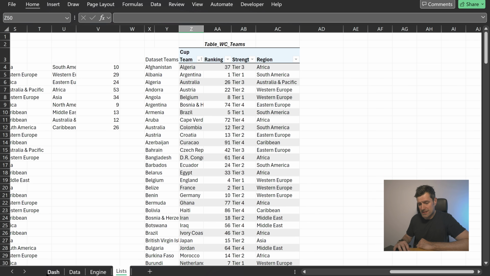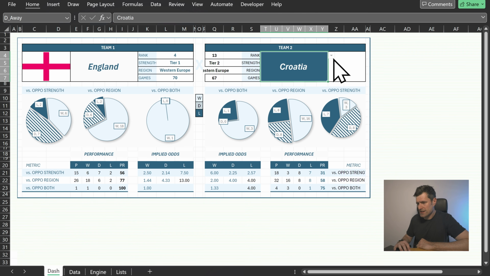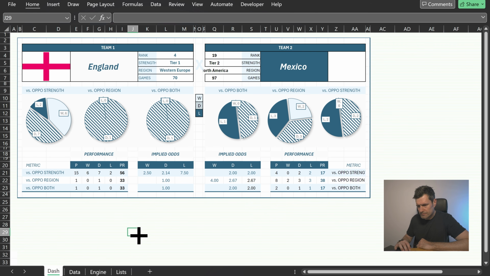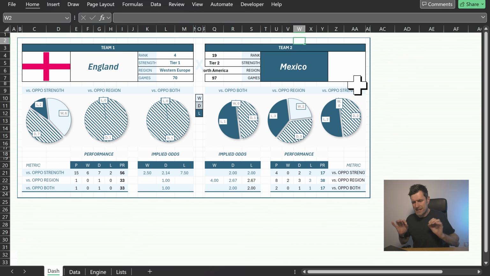I can then go ahead, go back to the dashboard. Let's confirm Mexico are appearing here. There we go. And we've got Mexico coming in there. Cool. So that's how to do a dynamic drop-down menu. This dynamic quality is a big feature of consultant Excel dashboards.